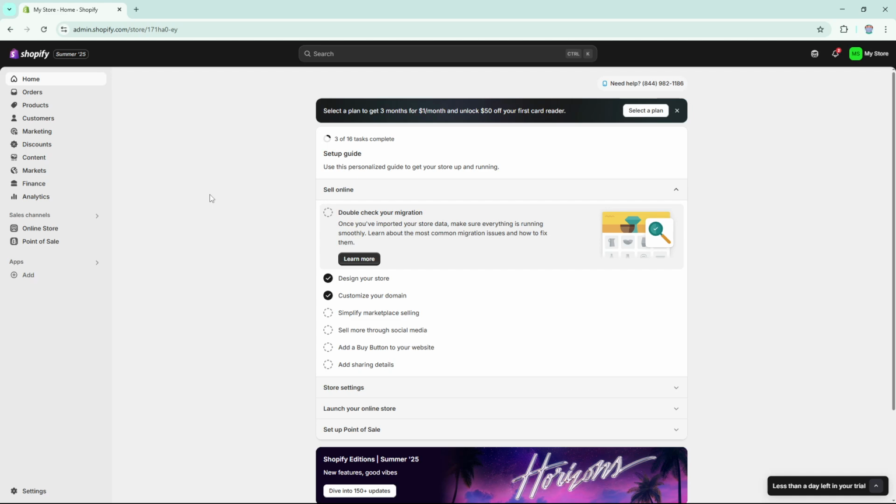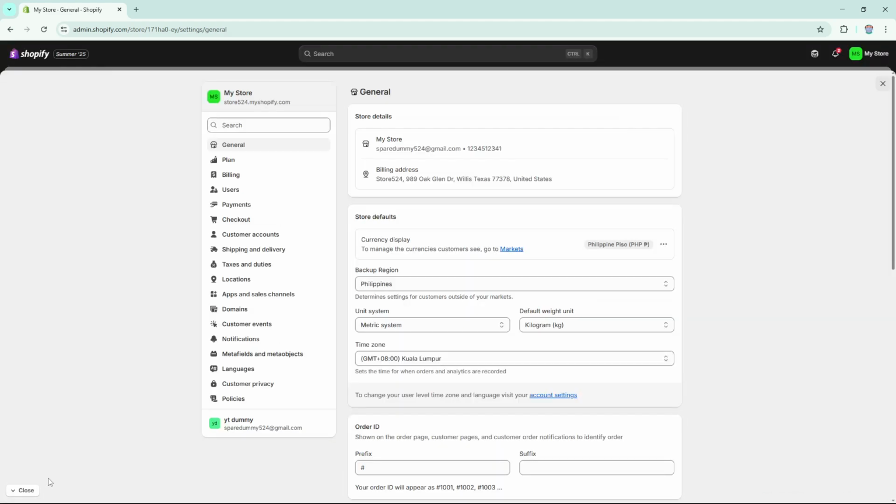Now, direct your attention to the bottom left corner of the screen. You should spot a gear icon labeled Settings. Click on that. This section is crucial as it houses all the nitty-gritty details of your online store.